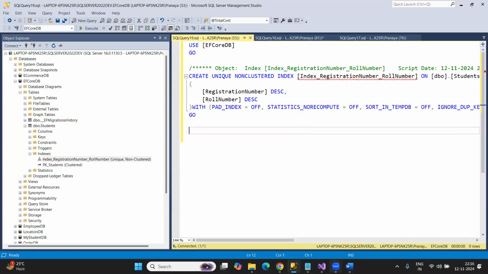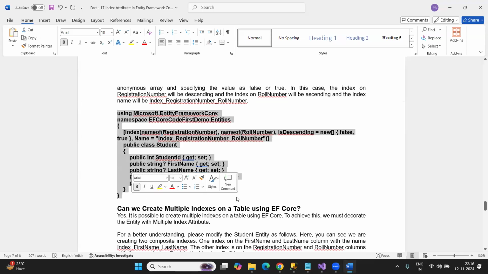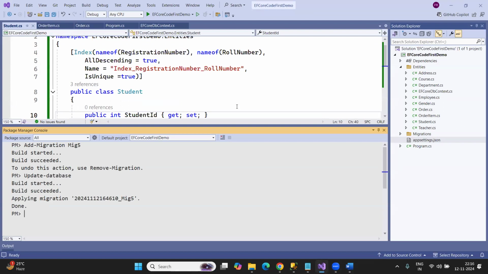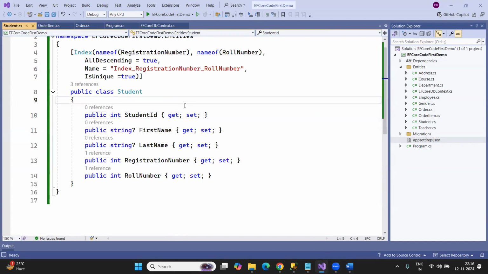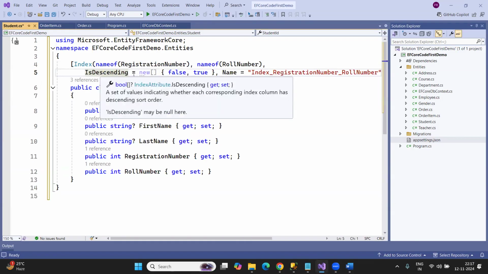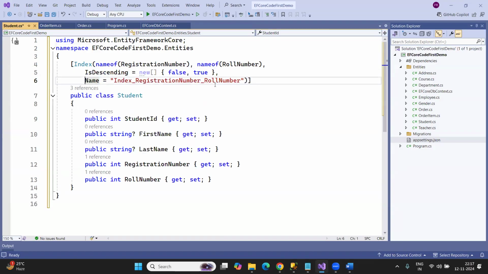Now, is it possible that we can specify one of the columns in ascending order and the other one in descending order? Yes, that is also possible. See how we can do this. Now what I'm doing here, I'm not using all descending, rather I'm using each descending, and to this each descending I'm creating one array and specifying the values. I'm not specifying the size; by default it is false, true, false.